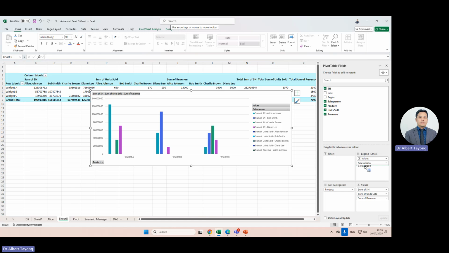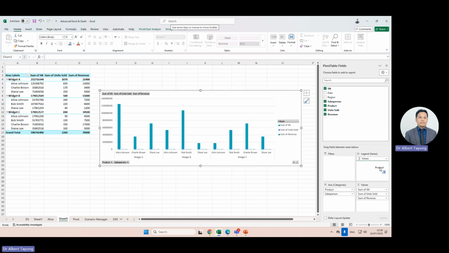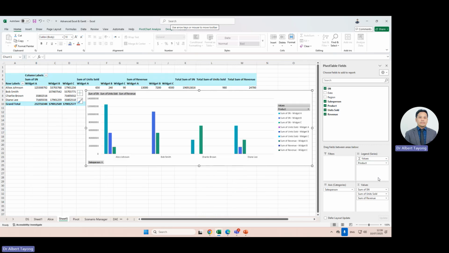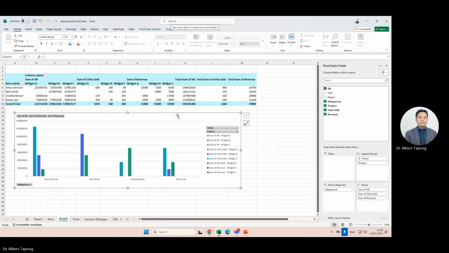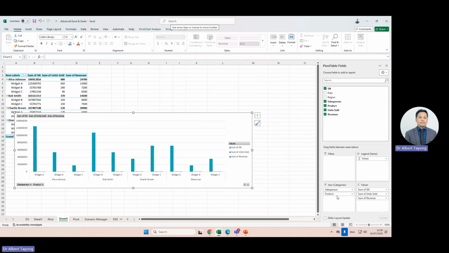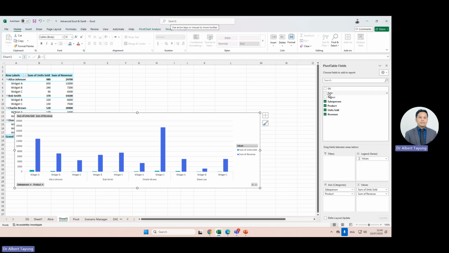Okay, so assuming I'm going to put a salesperson here and the product there, it will look like this somehow. It's up to you how you're going to display the data, or you can just display it like this. For widget A, we have this. And you can also exclude the SN if you want to. SN is just serial number. Okay.